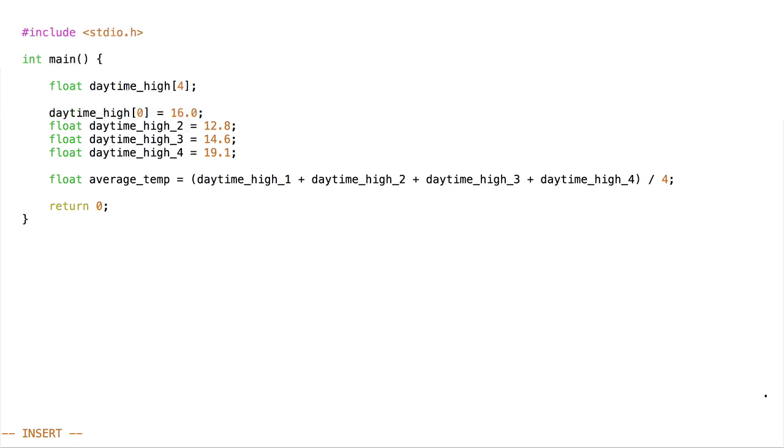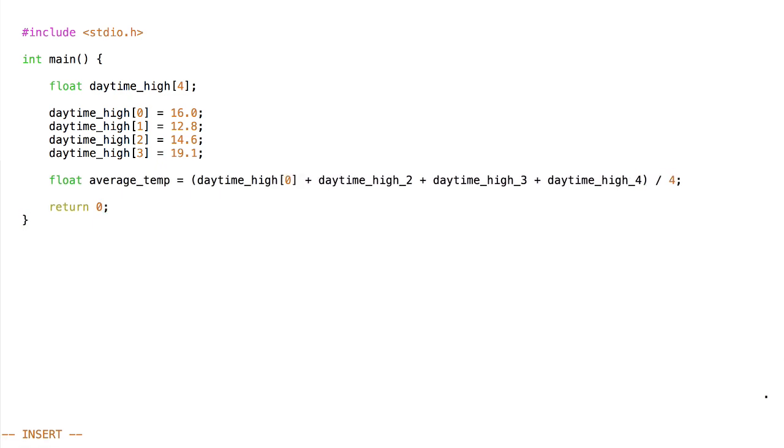The next index is 1. So to assign the second value, we access the array again, but at index 1 rather than 0. The last 2 values are placed at indices 2 and 3. We often refer to array elements by saying the array name at some index. So I would read the last line as daytime high at 3 is assigned 19.1. We need to use the same bracket notation to access the array values when we compute the average.